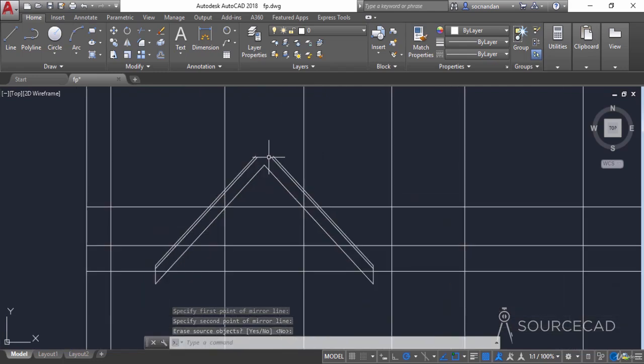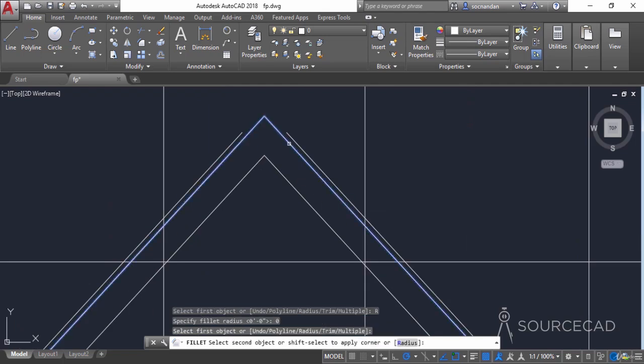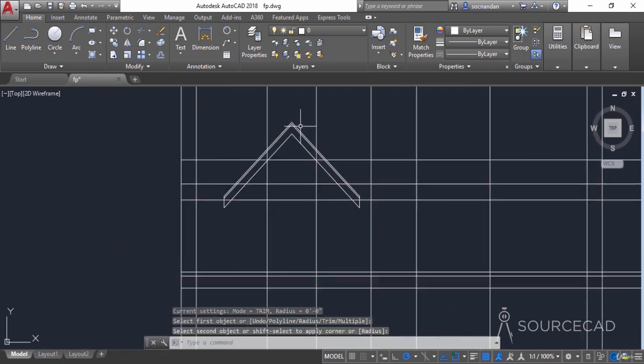Now we need to actually join these 2 points. For that I'll select fillet. So select fillet and make sure radius is 0. So I'll select radius and I'll change it to 0. If it is not, in this case it is actually 0. So now click on this line and this line, press enter to repeat it again. Click on this line and this line, and you'll notice that it will join it exactly at the endpoints as we needed.